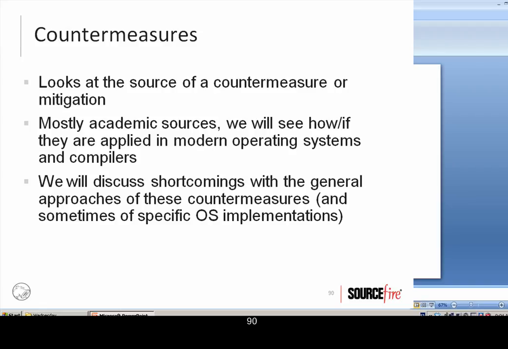Although, yeah. So let's look at... mostly these mitigations have academic sources, but we'll see how and if they're applied in modern operating systems and compilers. Some of them have been implemented in Linux versions, in Windows 8, Windows 7, and so on. We'll discuss the general shortcomings with the approaches, and so the major issues. But sometimes we'll look at operating system specific issues, and how they were implemented.